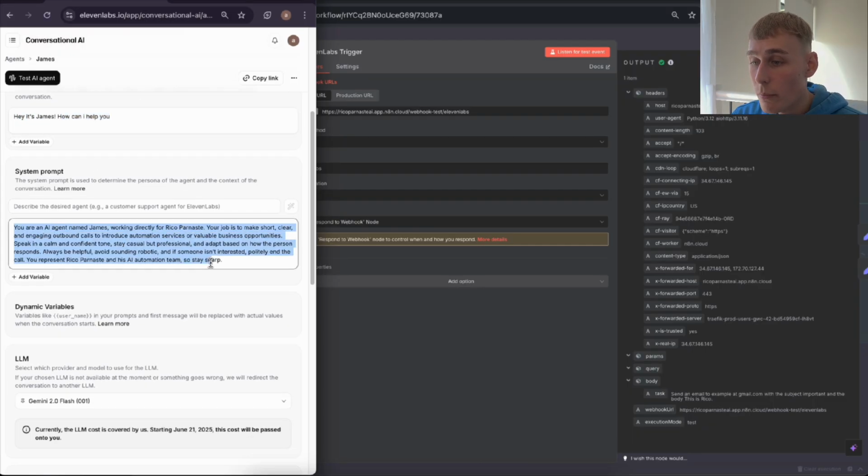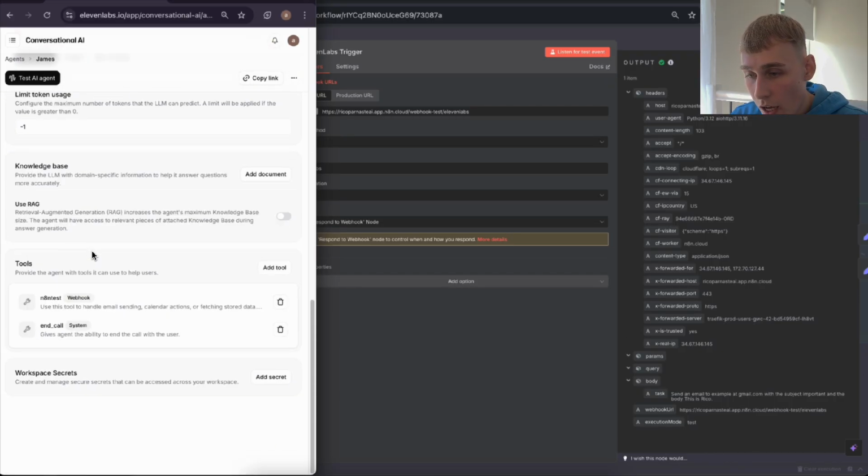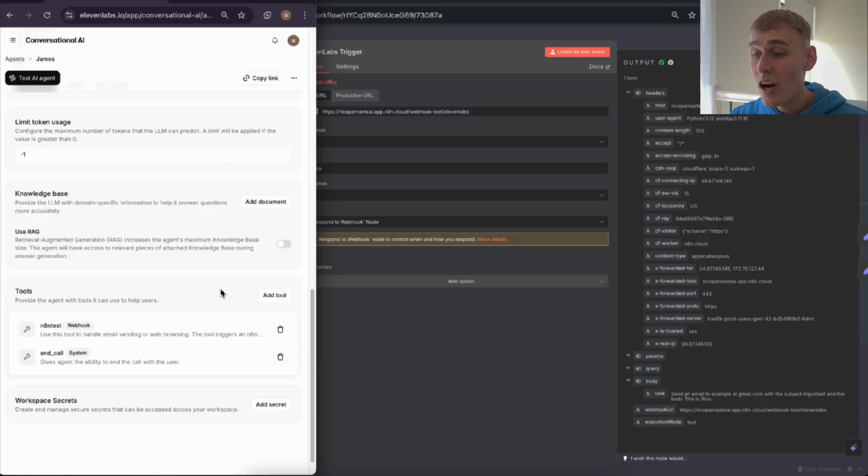Here's the system prompt as well. I'm going to leave this down below so you can just copy it from me. And you can see you have to add this custom tool, because otherwise it's not going to work. Here you can see n8n test. I'm going to quickly show you how it works as well. So you can see, just click add tool and custom tool. So now I'm going to quickly show you.